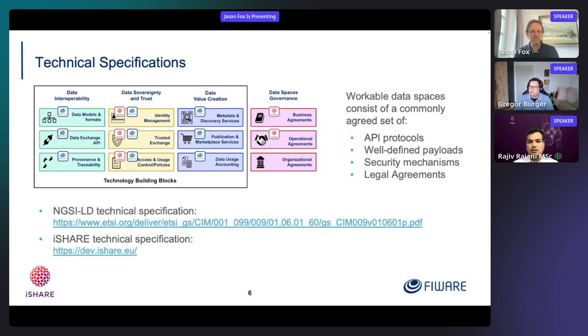So business agreements deal with the regulations, the local sector specific rules, and various other aspects in terms of how each party organizes within the data space, right? Whereas the operational agreements are more about the SLAs and the operational ability. And there are, of course, various certified service providers within a data space.